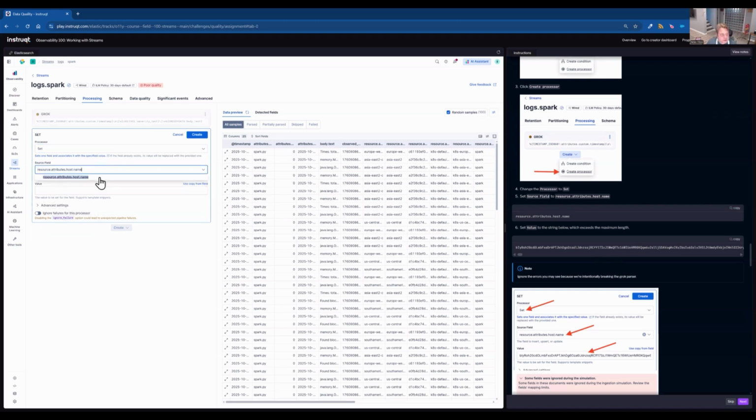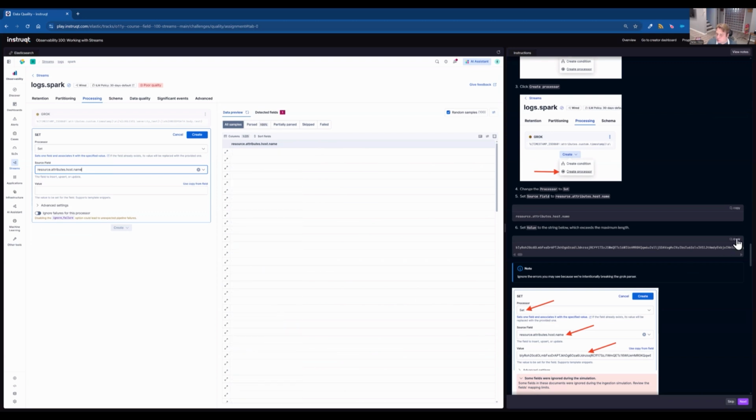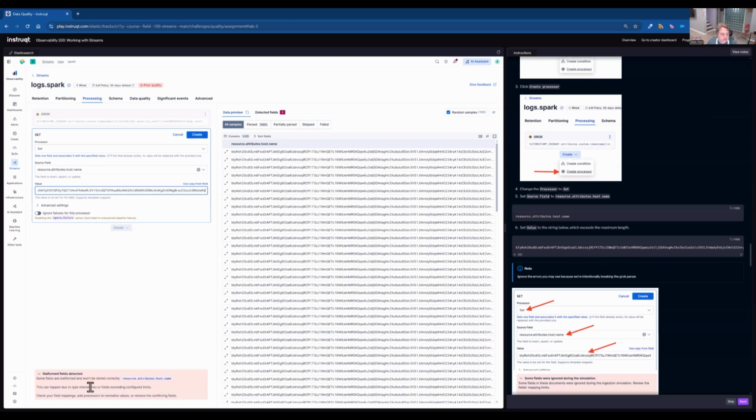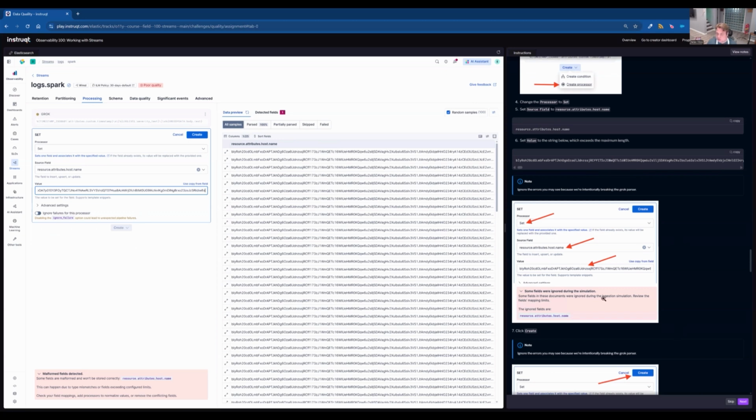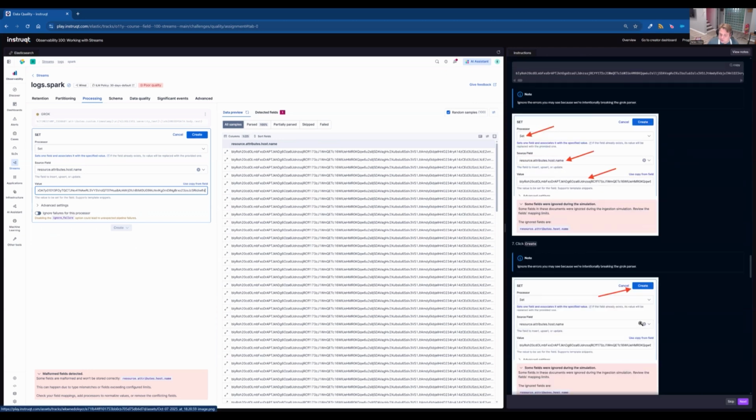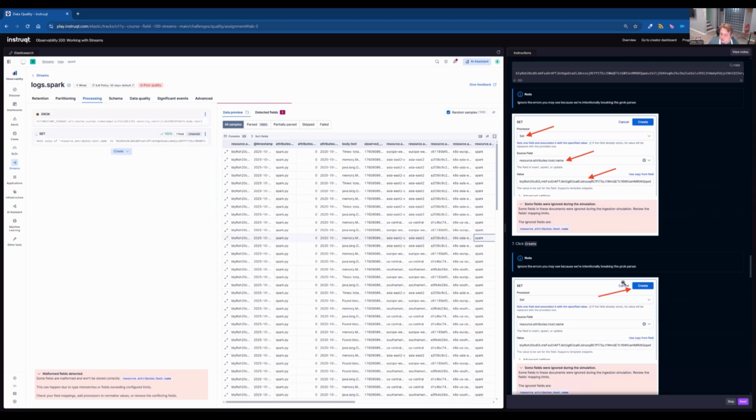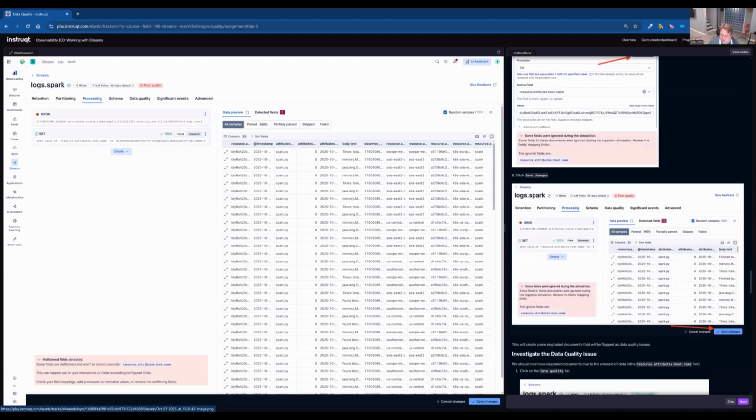But resource.attributes.host.name, we're going to intentionally set this super duper long value. We can see, hey, it already let us know malformed fields detected, and some field, not the same verbiage within there, but regardless, this is what we want. We want to inflict pain upon our index. So go ahead and click create. Once that's been created, let's save those changes.